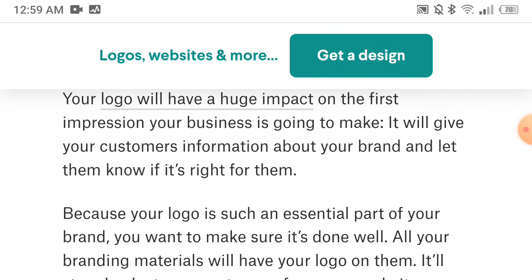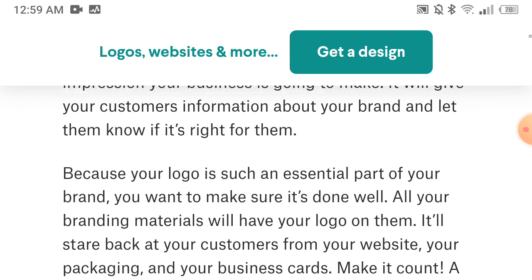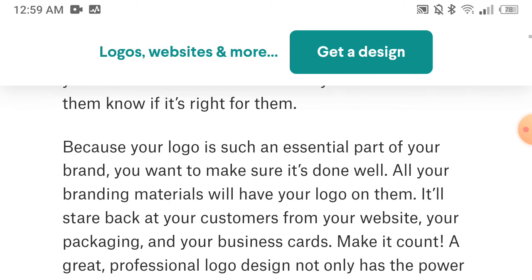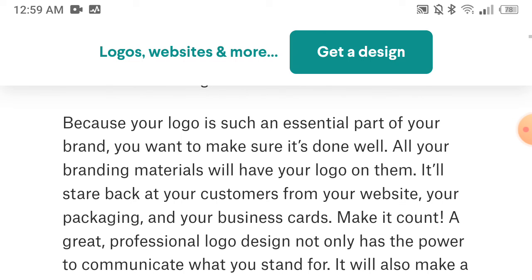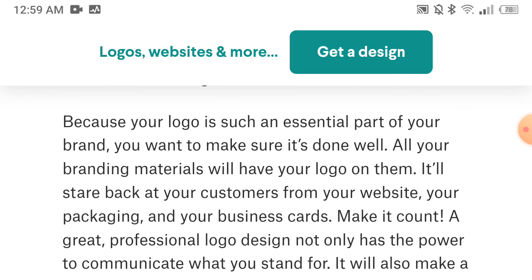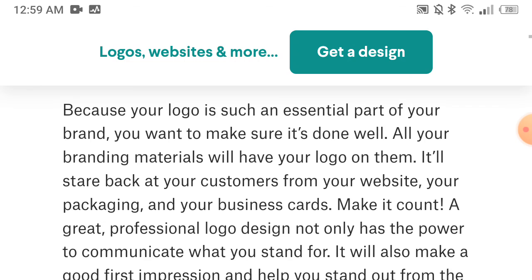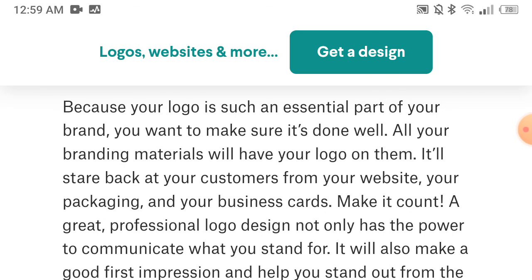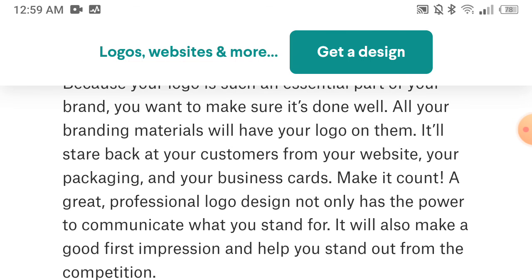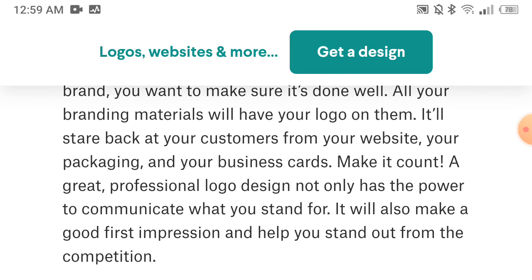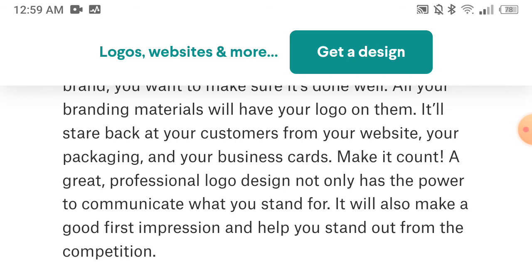Because your logo is such an essential part of your brand, you want to make sure it's done well. All your branding materials will have your logo on them. It will stare back at your customers from your website, your packaging, your business cards. Make it count. A great professional logo design not only has the power to communicate what you stand for, it will also make a good first impression and help you stand out from the competition.